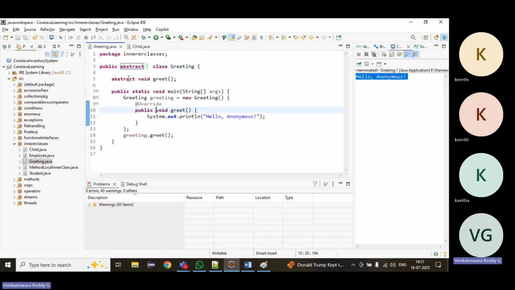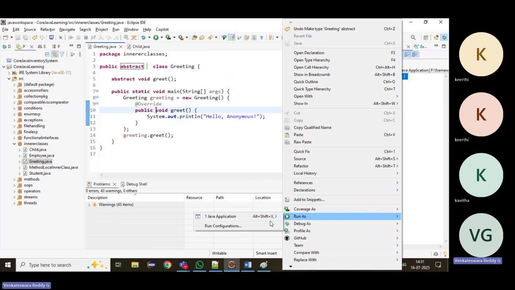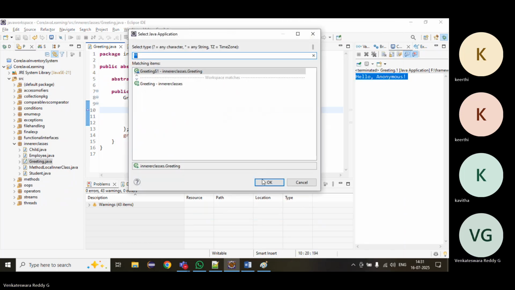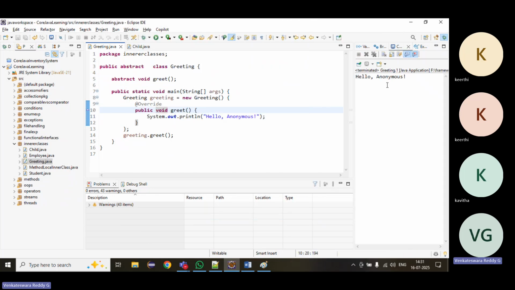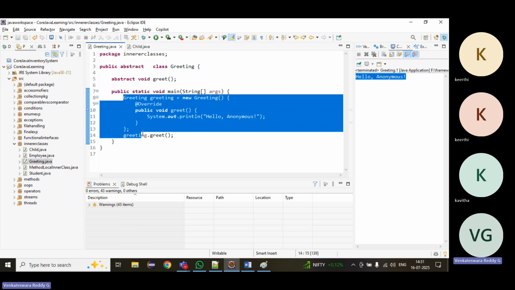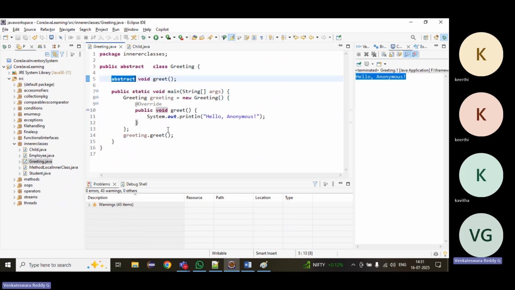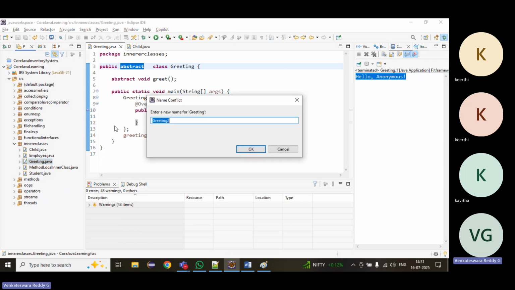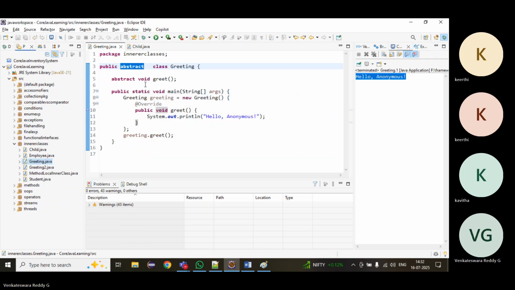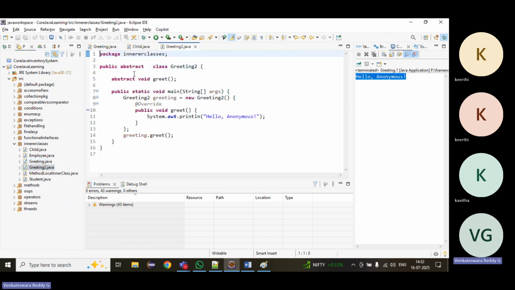Now, if you want to provide implementation for this, just hello anonymous. Usually we will create anonymous inner classes for either interfaces or abstract classes mostly. Suppose it is an interface, we will make this formal class as an interface.